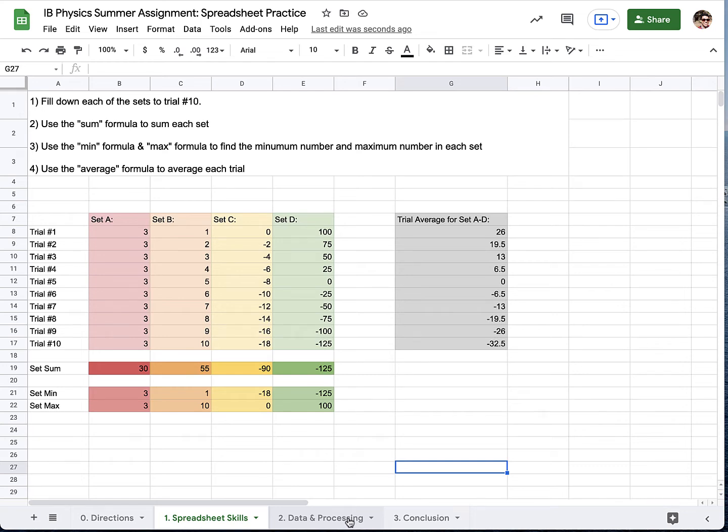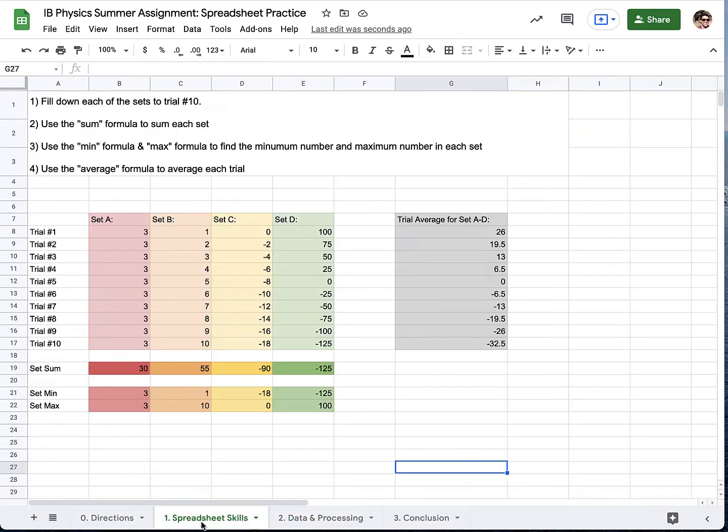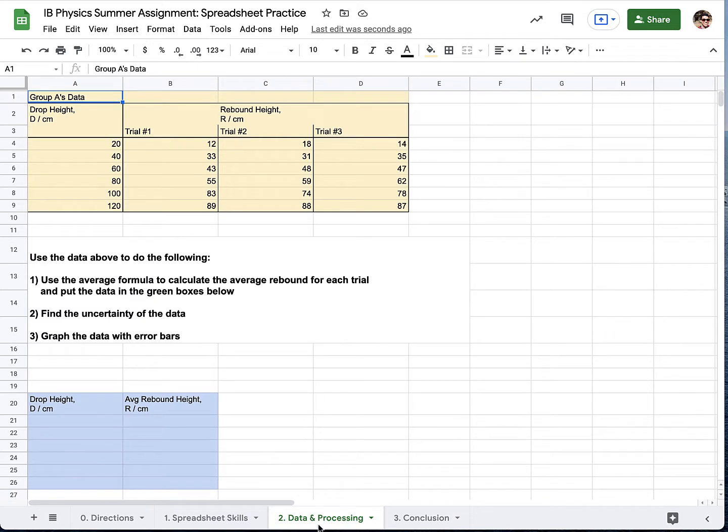Hello again. For this one, we're going to go through how to do data processing on the spreadsheet practice, often assigned as a summer assignment, but maybe you're getting it just at the beginning of the school year. Notice that we can switch between the different sheets down here at the bottom. They're kind of like tabs on a browser, but for spreadsheets, they just put them at the bottom.